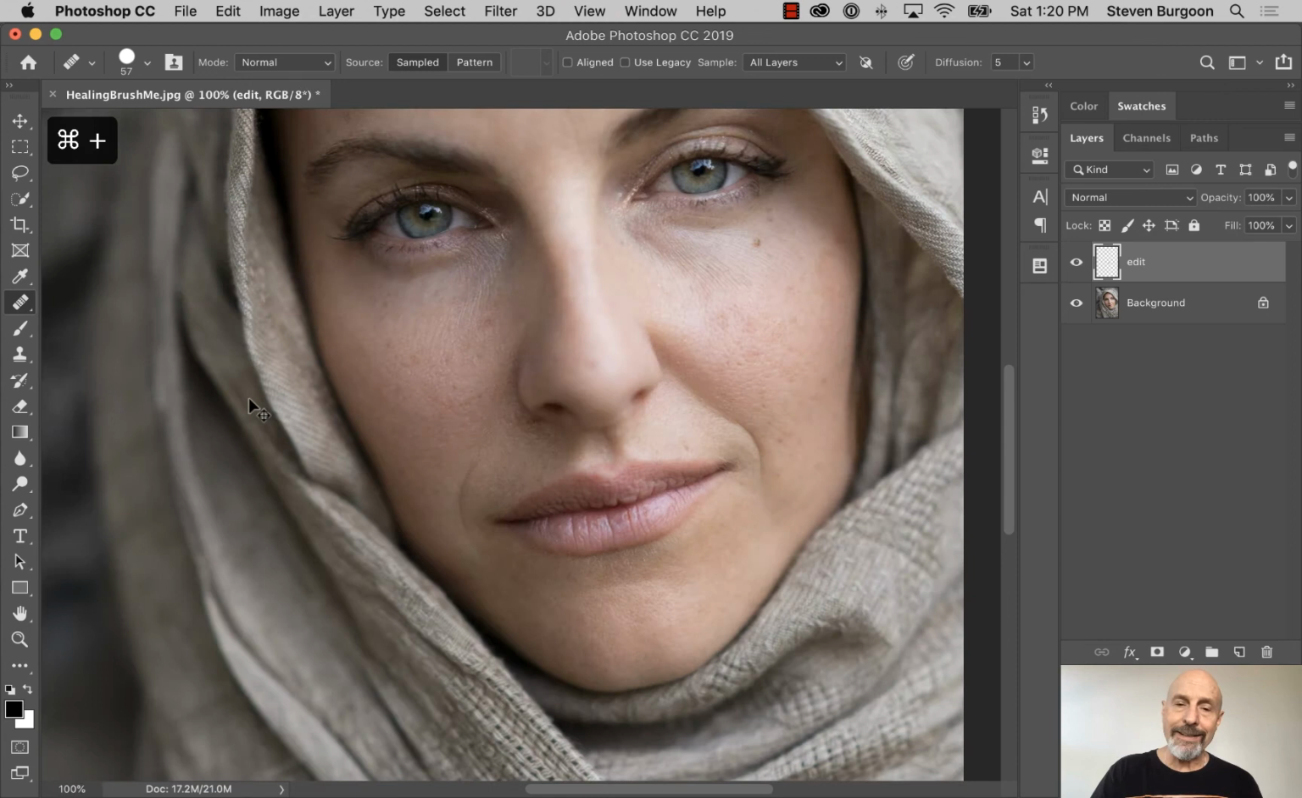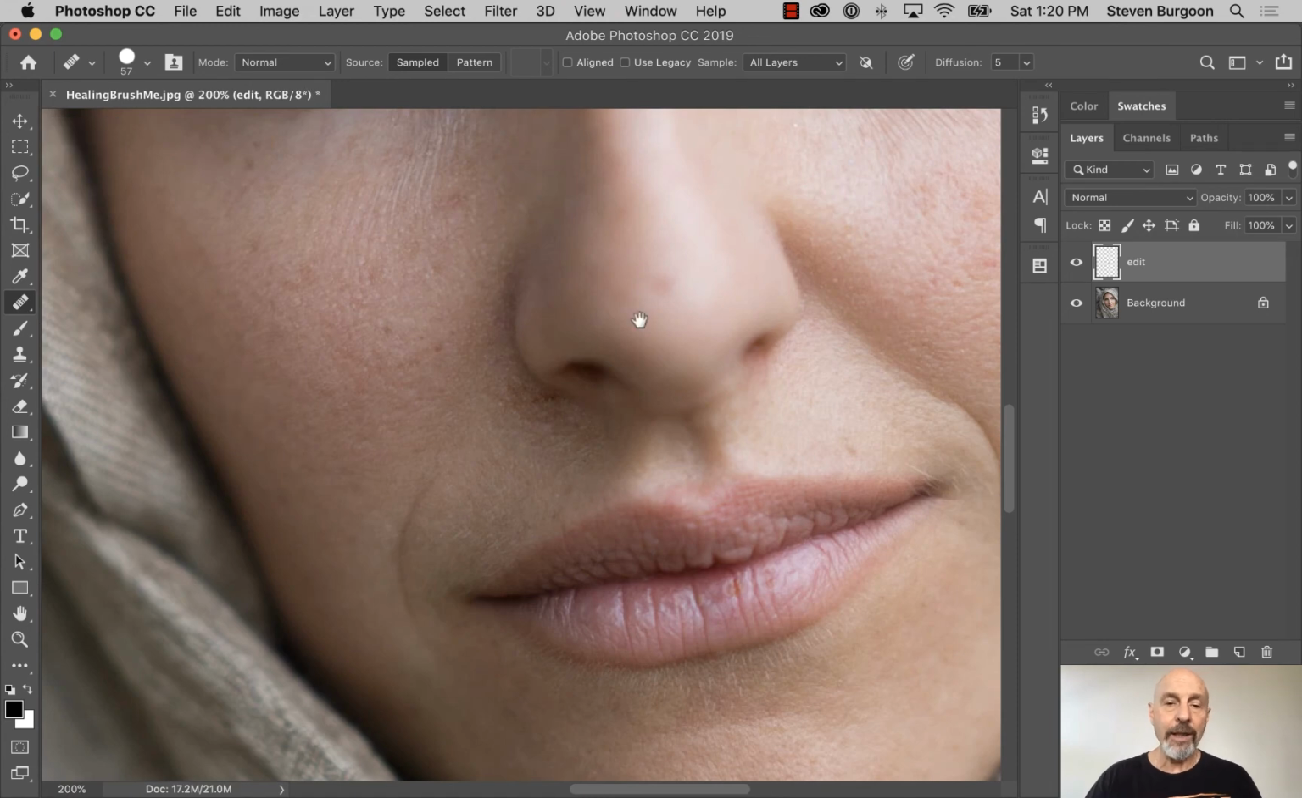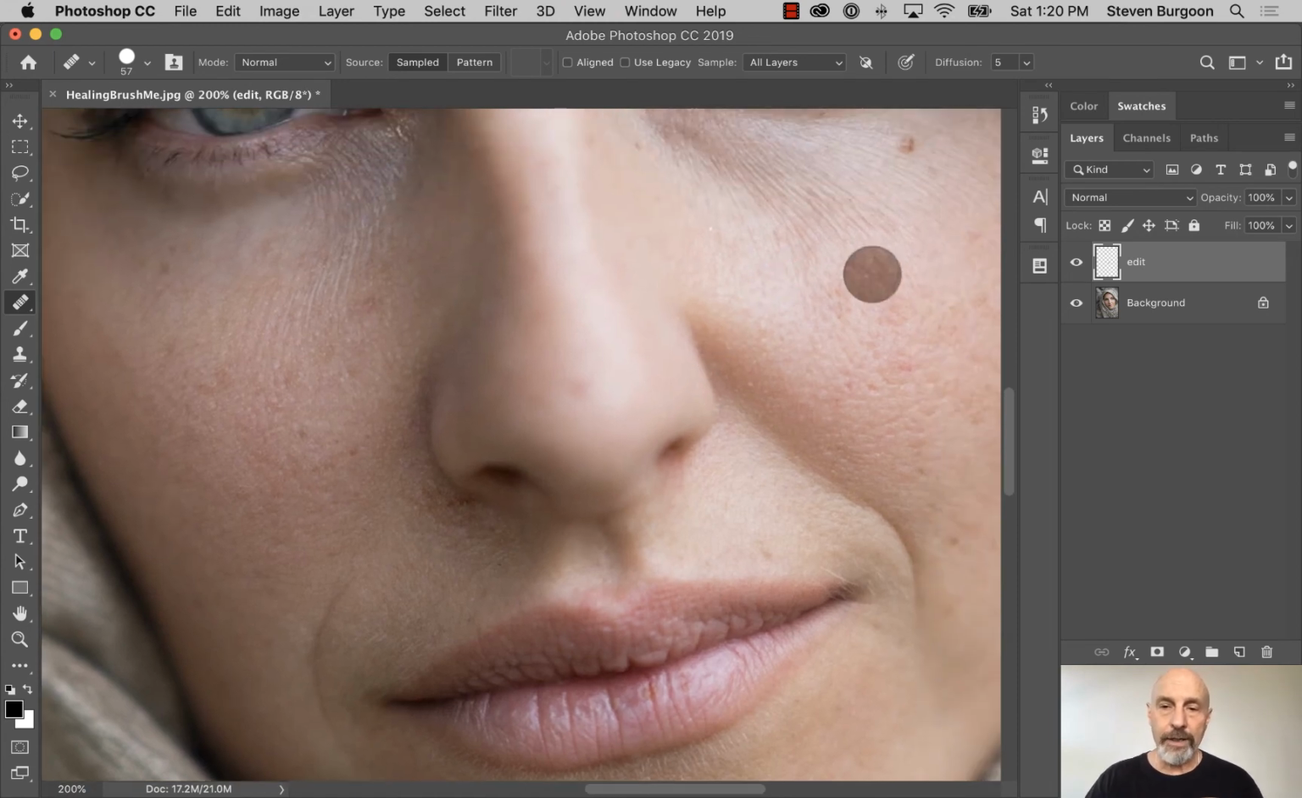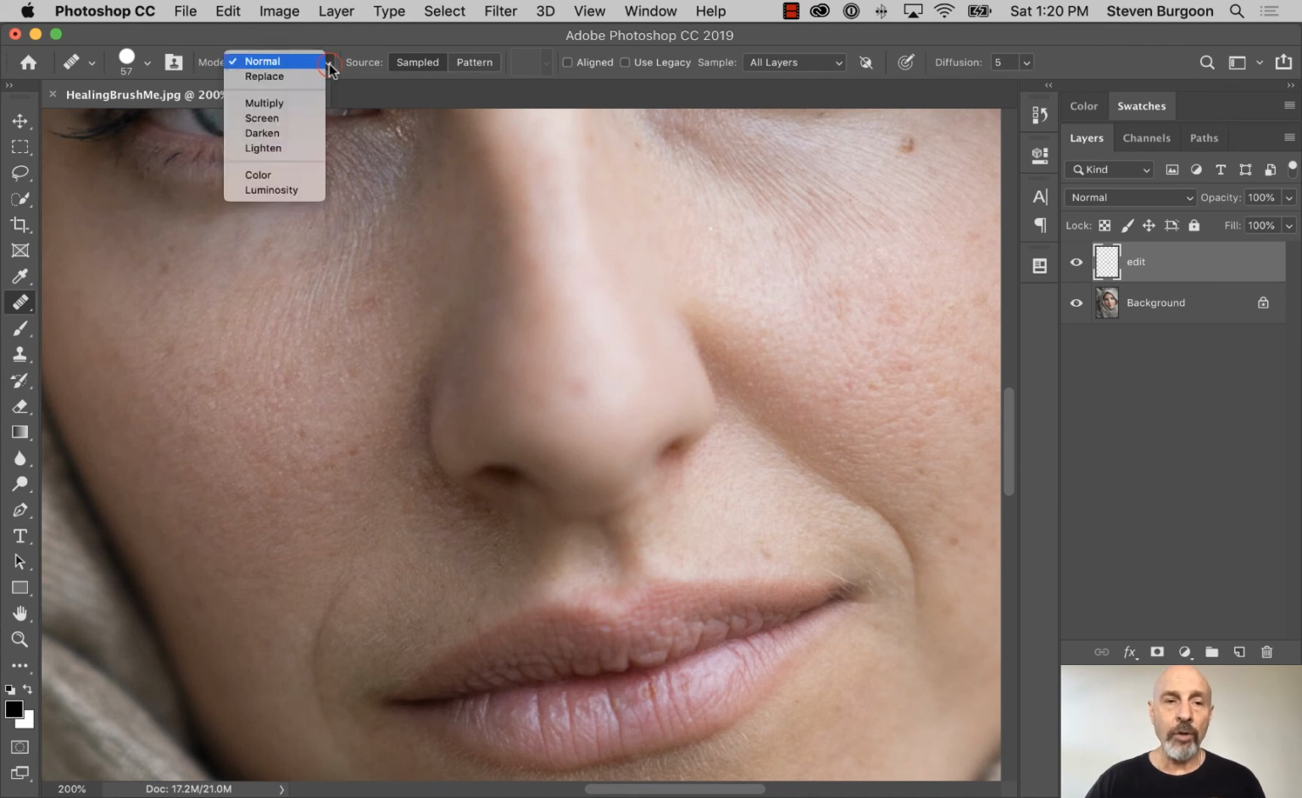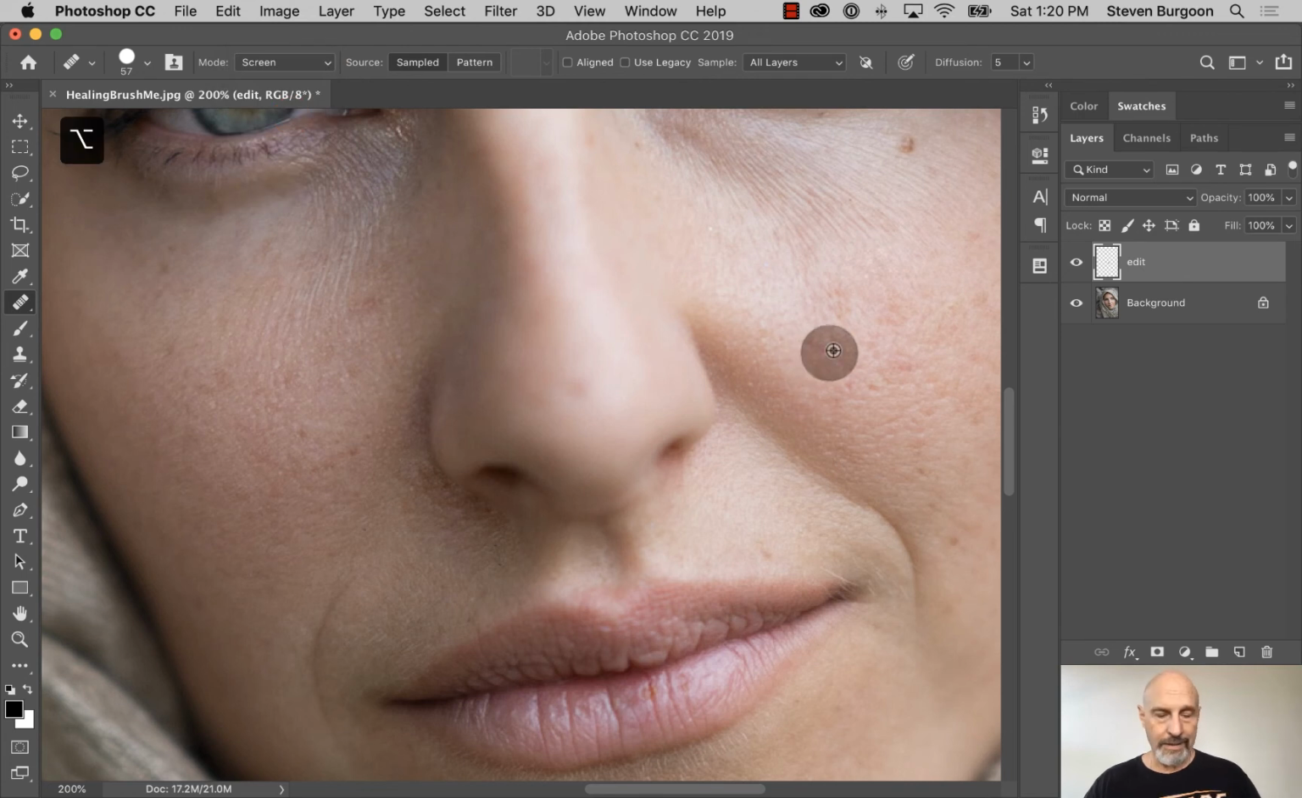If I tried to take a sample from even a lighter area, let me try over here. Look how bright that is. And bring it down. You'll notice it does a little bit better. There are some other ways to handle it if you wanted the darkness to go away. You can change the blending mode. If I choose screen and take a sample from here and put it over here, sometimes that will make it a little bit lighter.